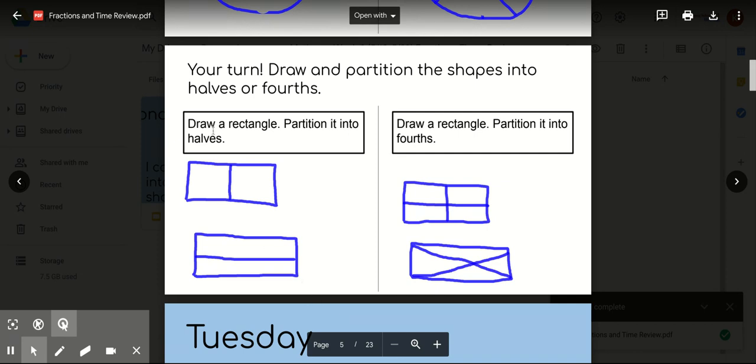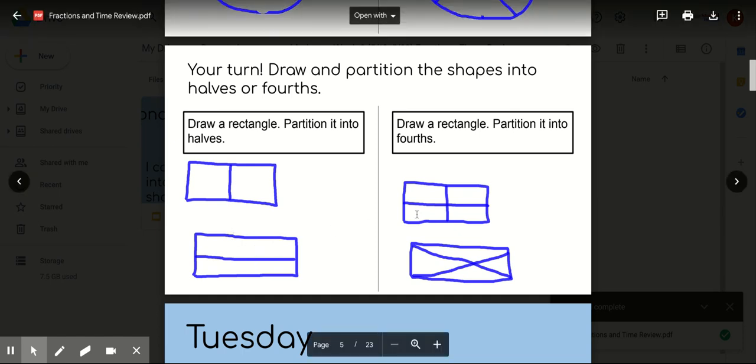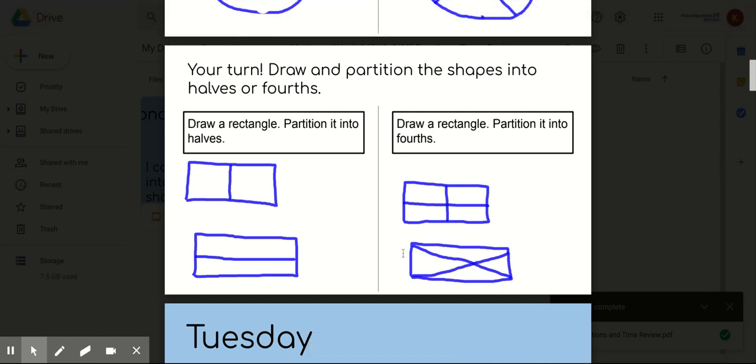All right, let's take a look at our halves. I drew 2 different ways you can partition the rectangle into halves. You can draw a line straight down the middle or straight across, as long as you have 2 shares and each share is the same size and the same shape. Now to partition it into fours, there's also two different ways you can do that.